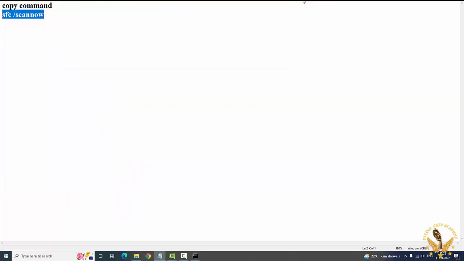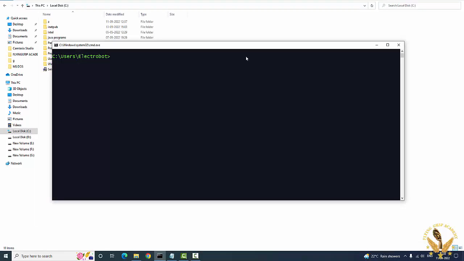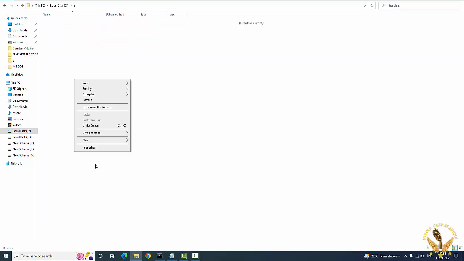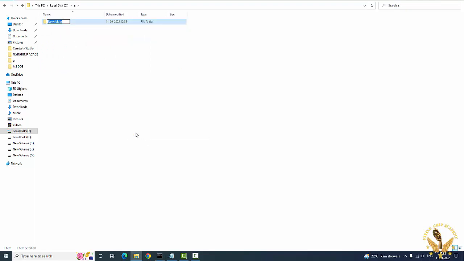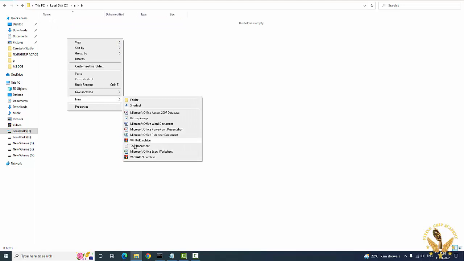Now we have covered the copy command, but if you want to move the file, which is similar to cutting the file, the next command is the move command. Here in A, I am going to create one more folder. The folder name is B, and again I am going to create a particular file, hello.